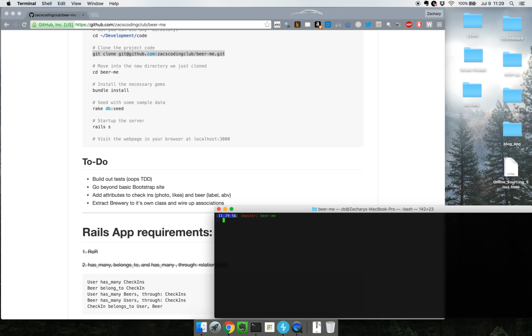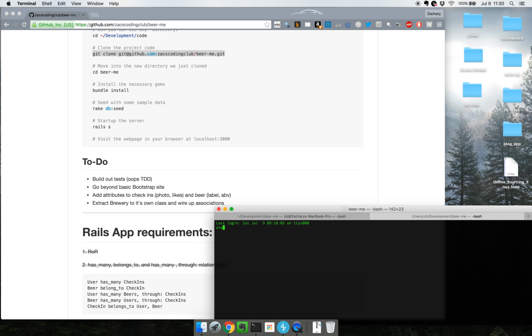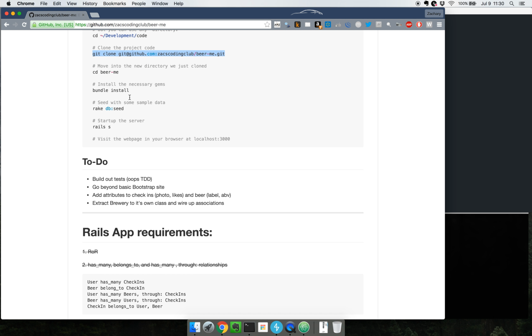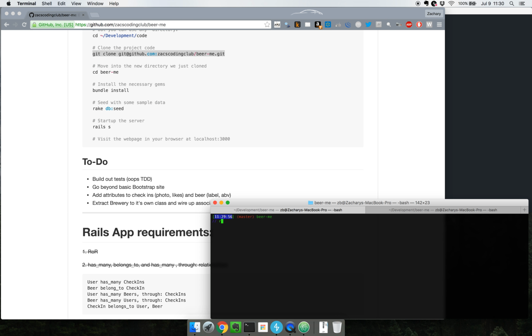Alright, and I'm going to go ahead and open a new Atom just in case I need to look at the code for anything. And let's see, after I run bundle install, then the instructions say to seed the database. So I'm going to go ahead and do that. I think I made this so it's just some sample data just so that the user experience on startup exists.